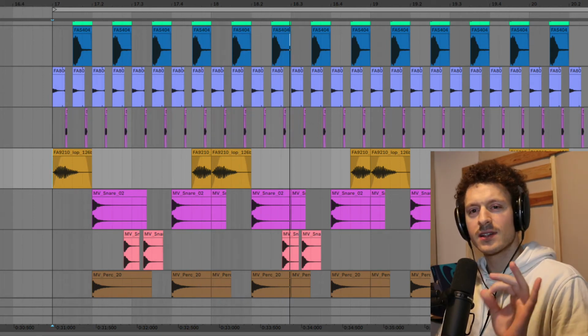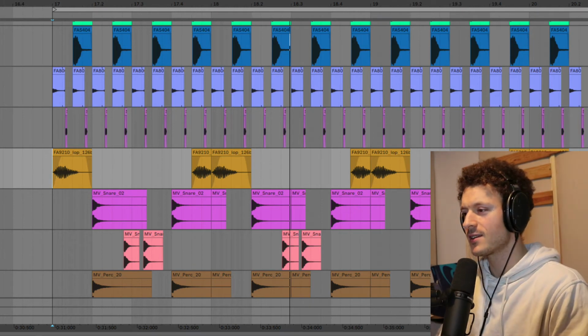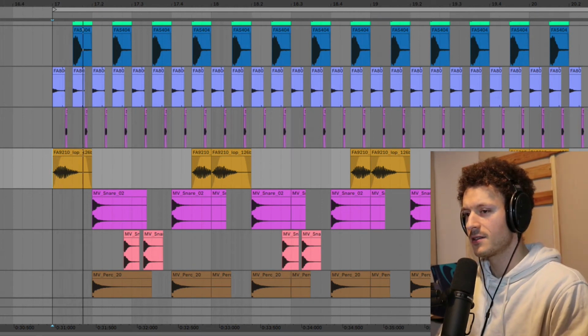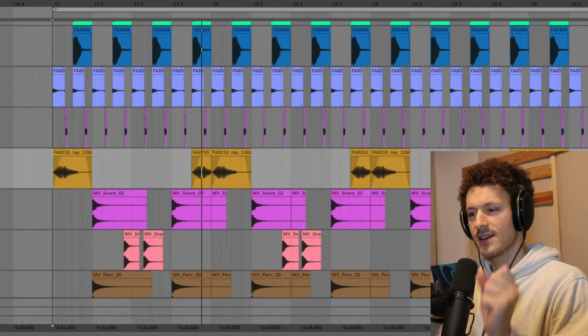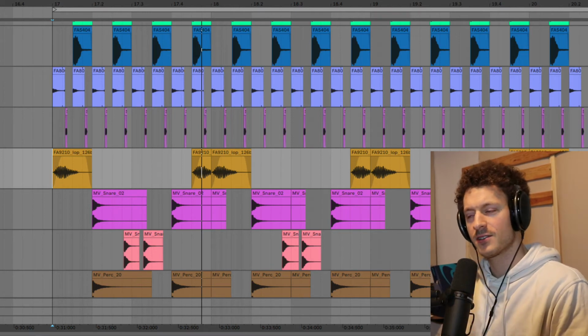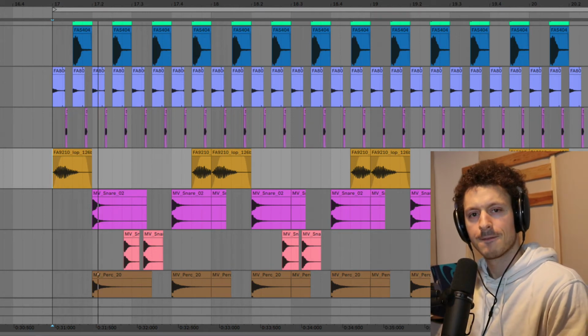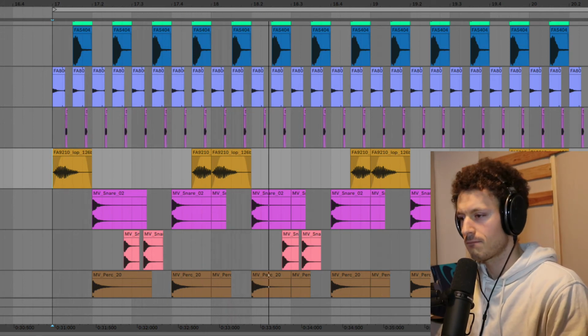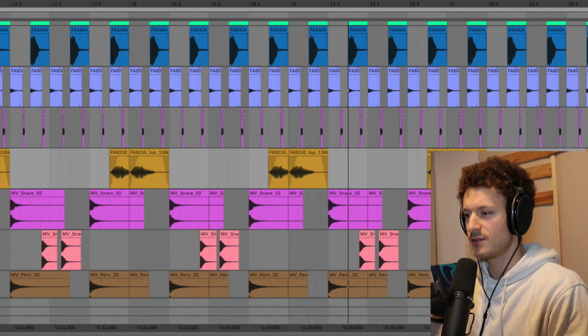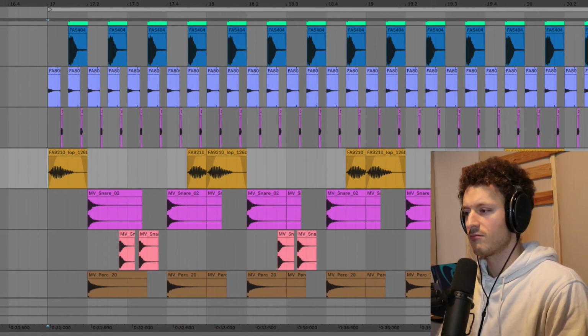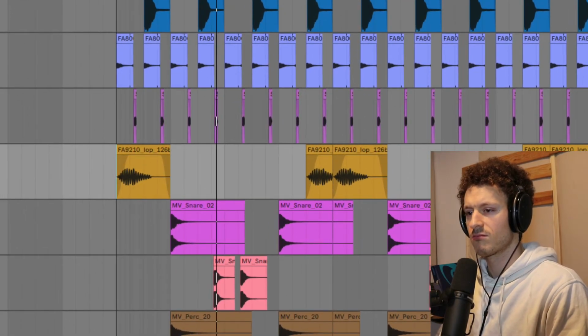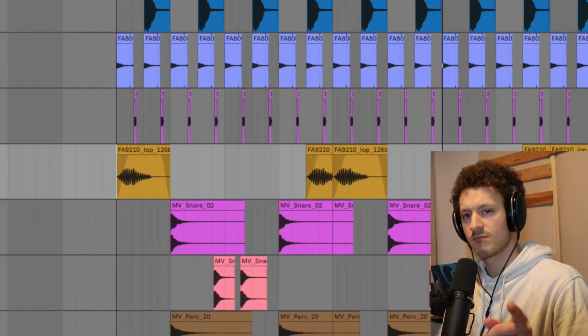I needed just a little extra something in the clap, so I added the snare, which is a little bit snappy, so it's gonna cut through nicely. Subtle. Snare coming in.